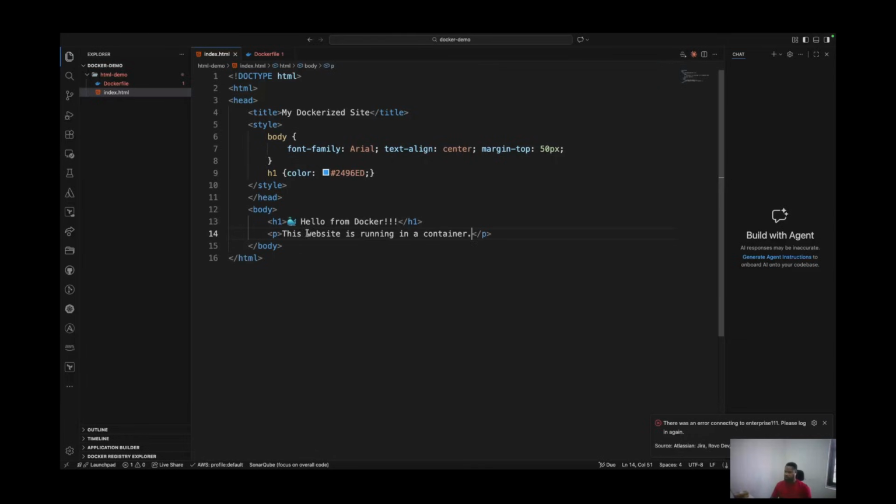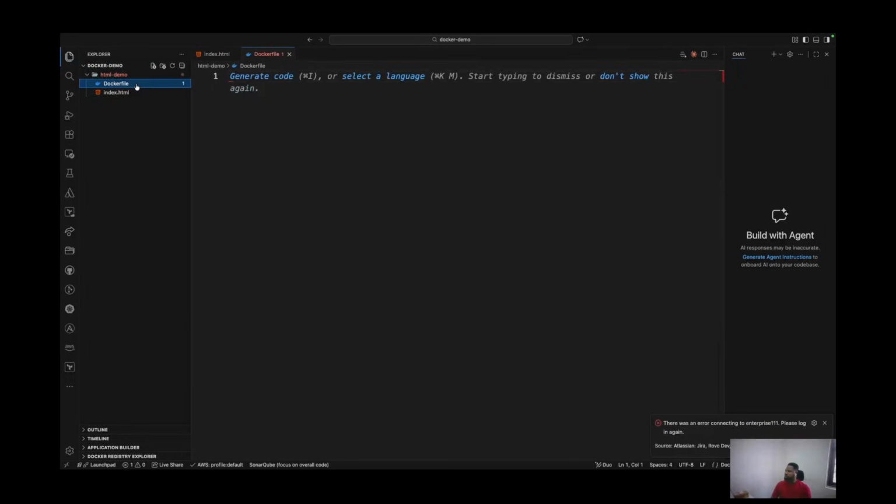This website is running a container. Okay. So I think this should be it. This should be all that we need. The next thing is to Dockerize our application. So what we are going to do now, we define a Dockerfile. We are going to Dockerize this particular HTML static website, and then we will run it on the website. So we will access it in a browser.